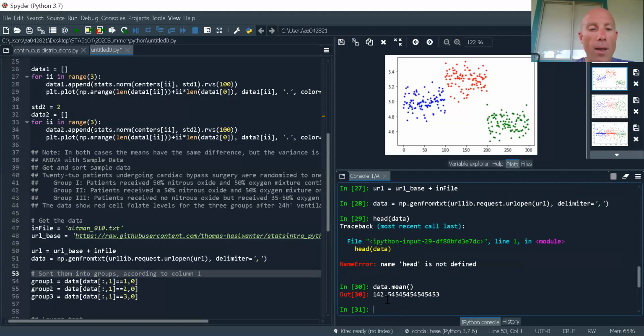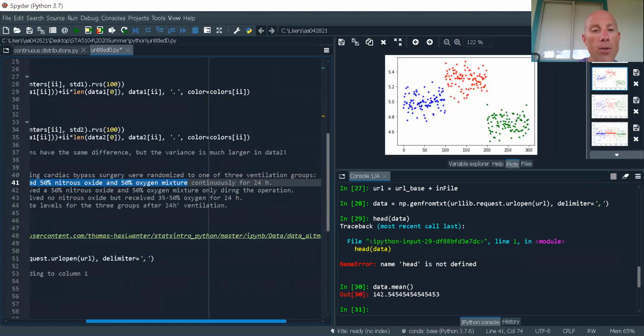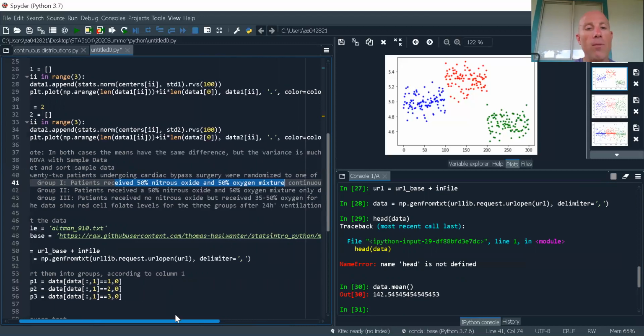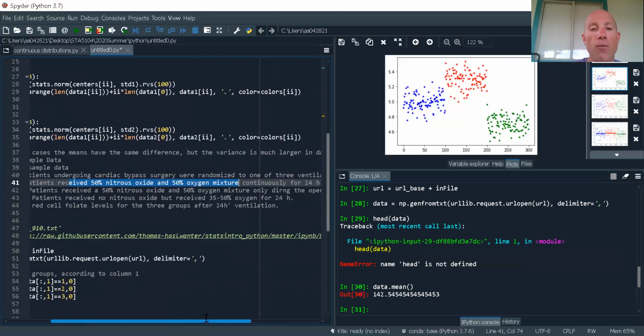All right, so now I've got an idea what the mean is. Now what we're going to do is break up our data into 3 groups. The first group corresponds to those that receive 50% nitrous oxide and 50% oxygen mixture. The second group received 50% nitrous oxide, 50% oxygen mixture only during the operation. And the third group received no nitrous oxide and received 35 to 50% oxygen for 24 hours.